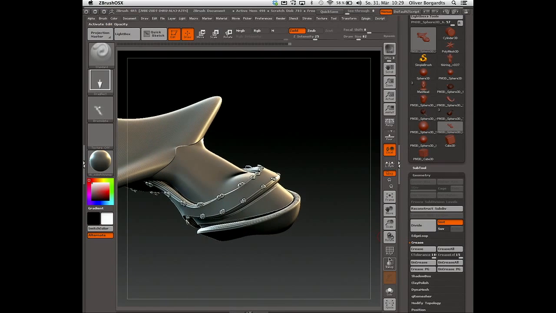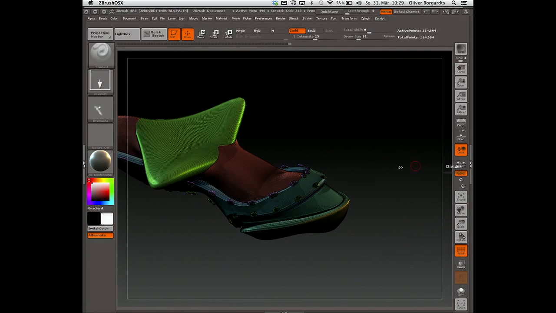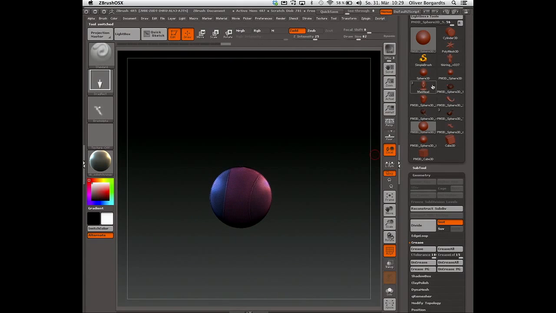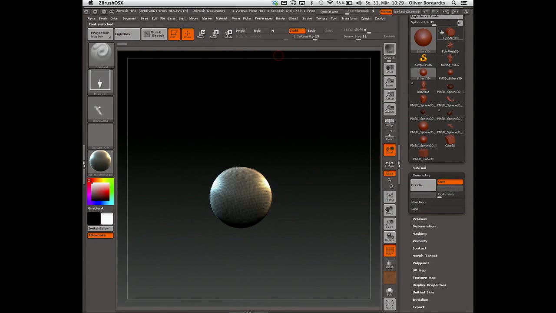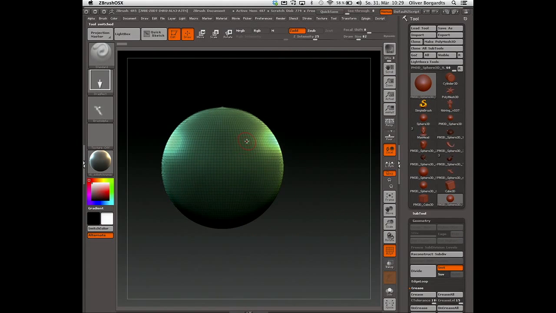This kind of model you can't use in an engine. It's obvious. I don't see the poly count here, it's 164K polygons. So you have to do some remeshing. Let's start with a new sphere. I just create a quick head or something so that you understand what I mean.